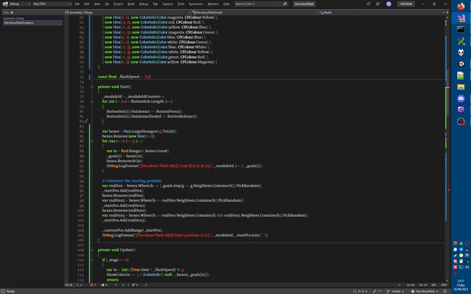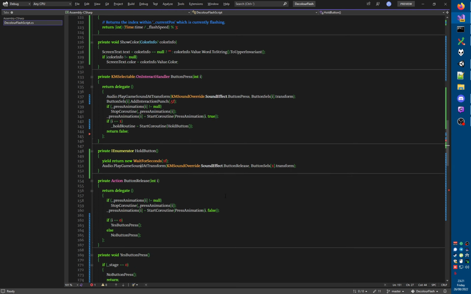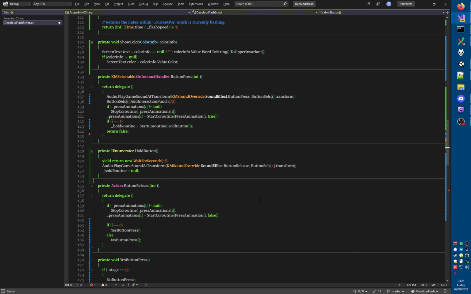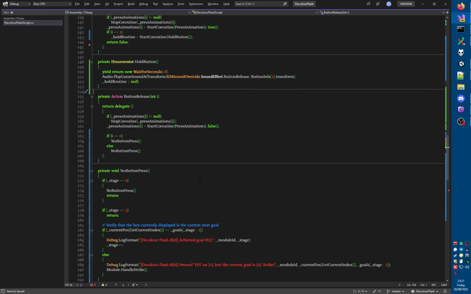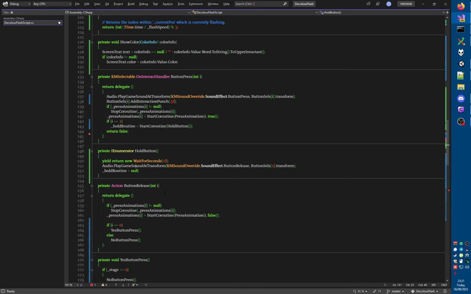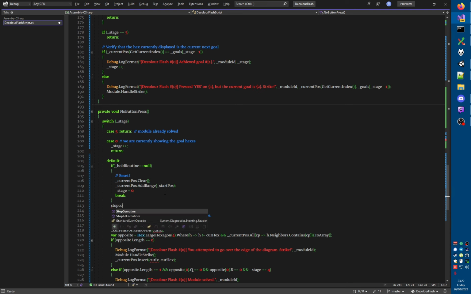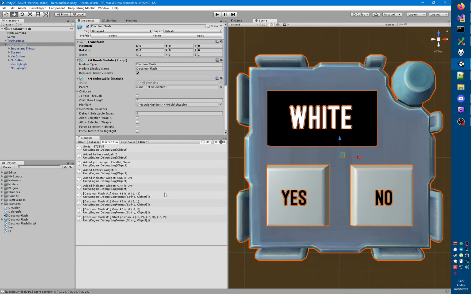So I have an idea. So the hold routine, right, it will assign this to this variable, right? When this 1 second thing is over, I can set this to null. And then here in my no button press thing, I can say, if it is equal to null, then it's been pressed for long enough. And in all other cases, I need to stop the coroutine. Right? Let's see if that works.